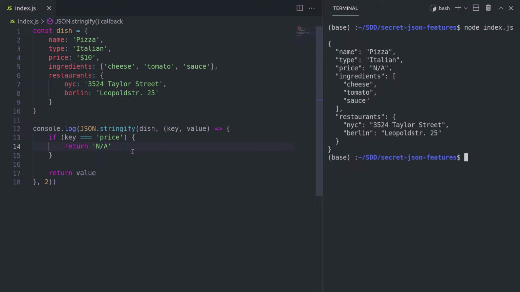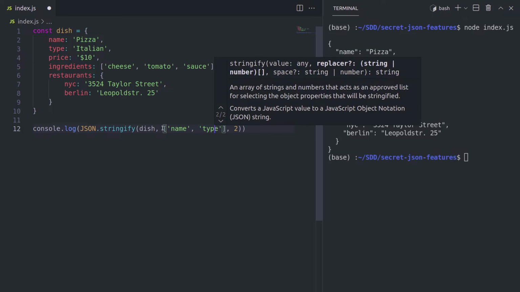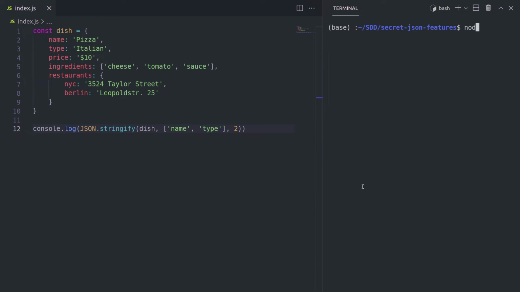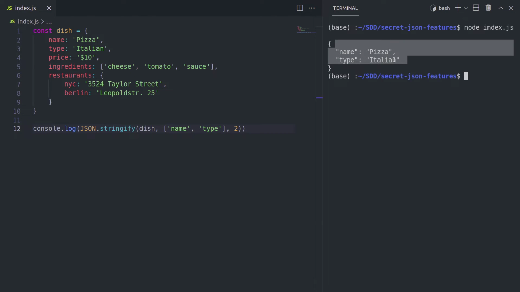Another cool feature of this replacer is that you can actually pass an array. So let's create an array and pass name and type inside this array. And what do you think is going to happen now? Is it going to filter and show properties other than name and type? Well, let's check. And no, it actually shows only name and type properties and deletes everything else. So this is kind of a reverse filter to the function that we had before.